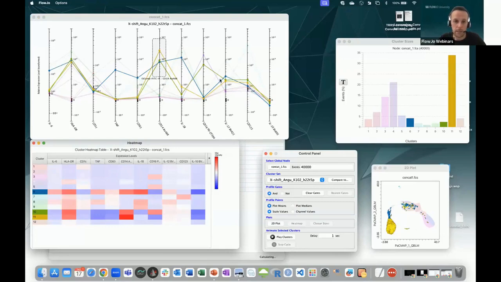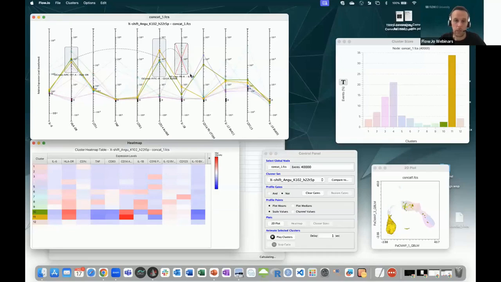We can do an AND gate or a NOT gate. So I want to do an AND gate, and I want to see what's CD14 positive and HLA-DR positive, and now I see the double positive. And now I'm going to create a NOT gate, because I don't want to see what's CD16 positive, so I'm just going to draw a gate around the CD16 positive. So I see DR positive, 14 positive.